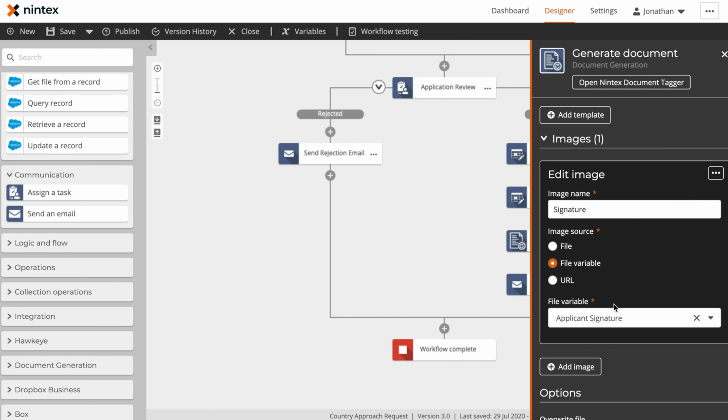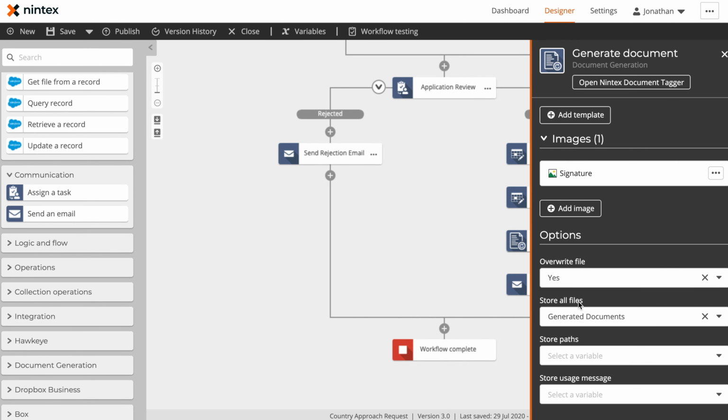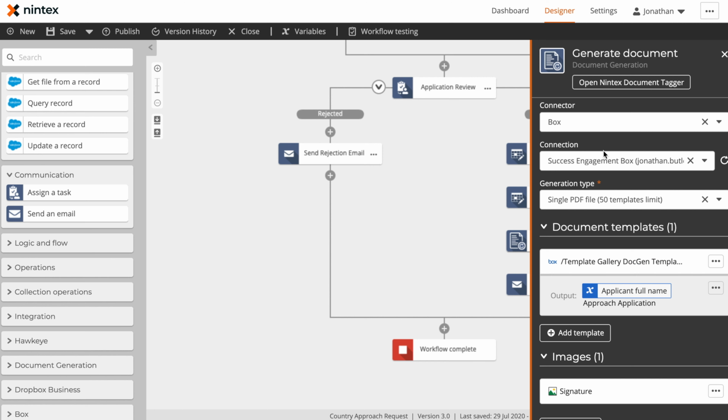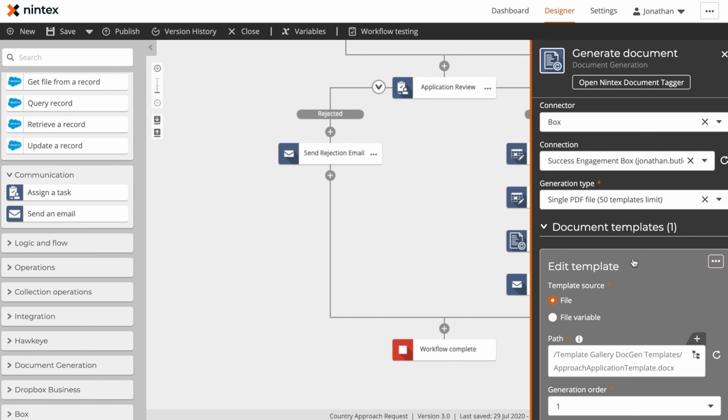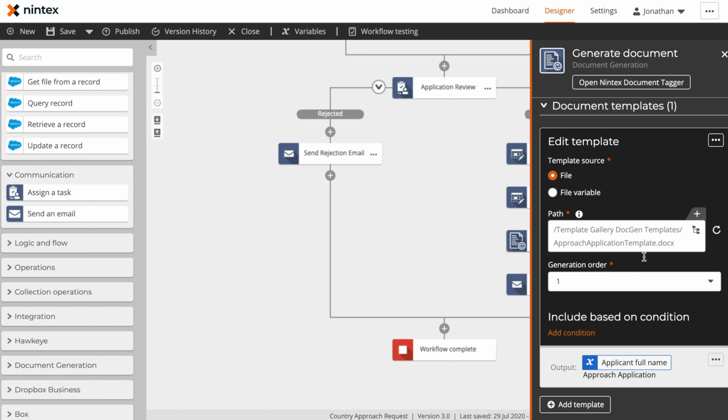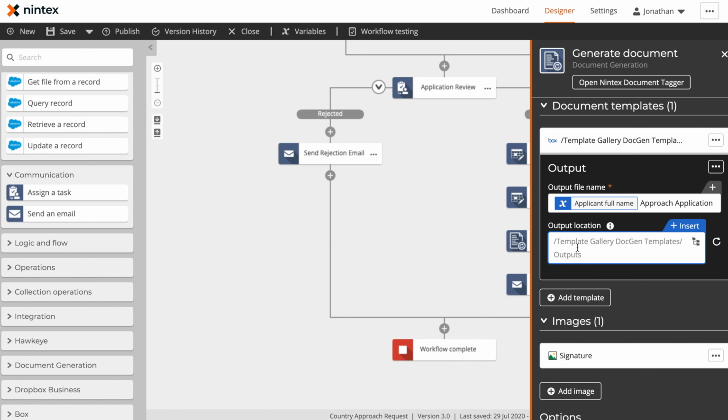From our document generation action, we will then grab all of the files and store them into a collection variable named Generated Documents. In this particular example, we're leveraging Box as our SaaS file storage system. I have my paths set up so that I'm pulling this template from a specific folder, and then I'm outputting the generated document back to a different folder with a dynamic name.